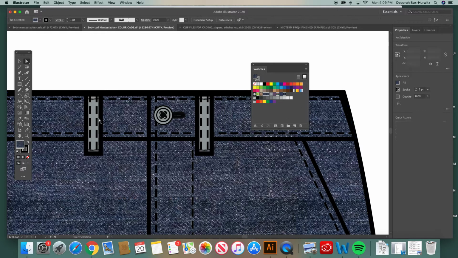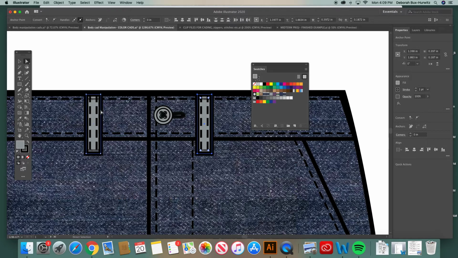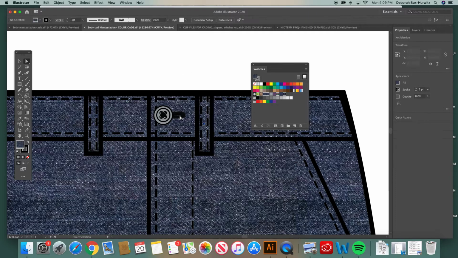So then I'm going to take, again, my belt loops on this pant. If you have belt loops on your pant, or drawcords on your hoodie, if you have a hooded body, you're going to have to fill those things separately because they are separate group pieces. If you have a pocket detail, that might have been a separate group piece, so you're going to have to fill them separately. So just click on them with the white arrow and then make sure your fill box is on top. Click on your denim fabric swatch.